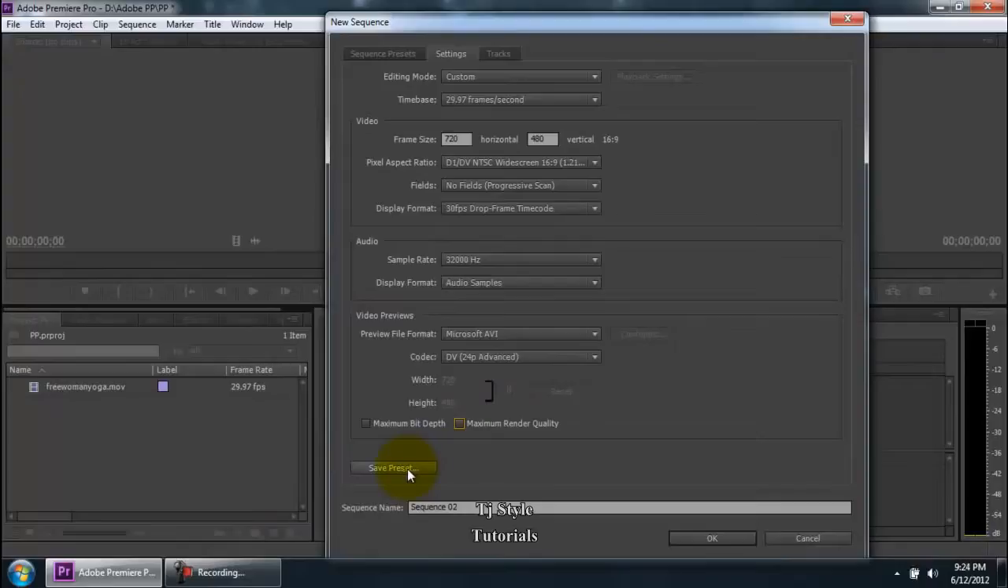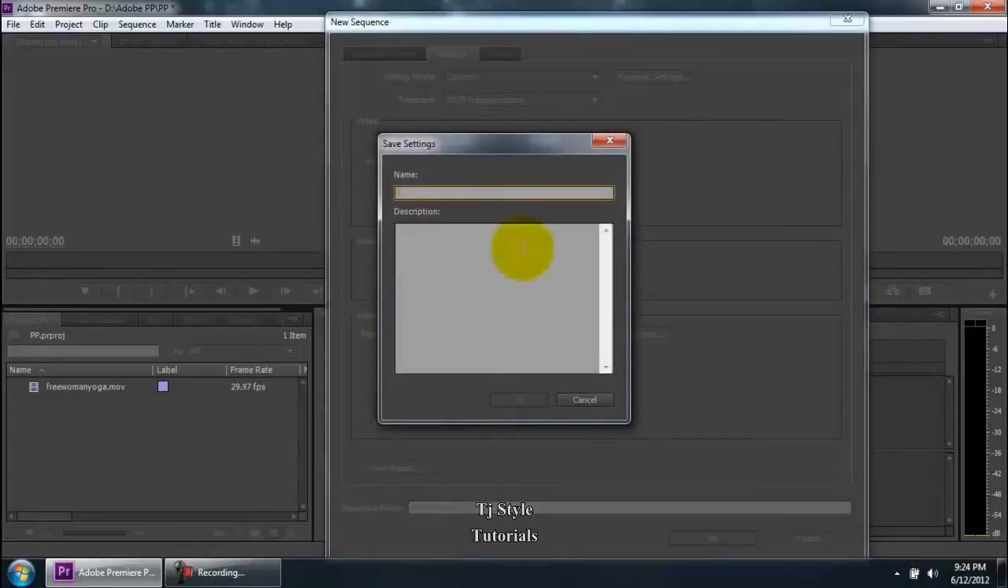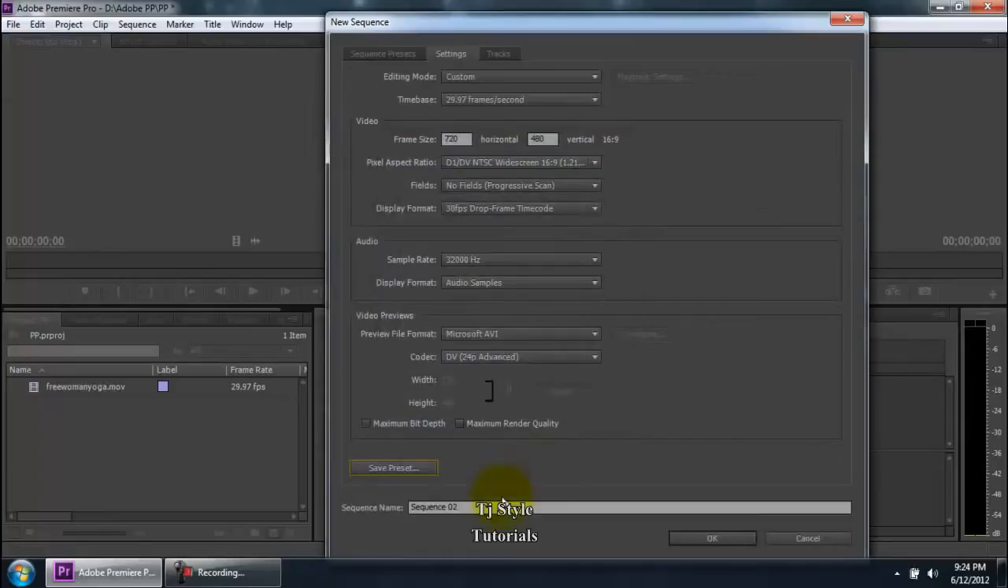And you can actually go ahead and save your own preset if you want. Name the preset, but I'm not going to do that. Change your sequence name. Okay, I'm going to change it to yoga. Yeah, that's it.